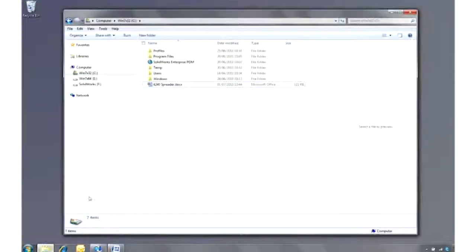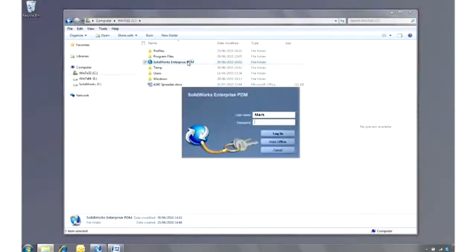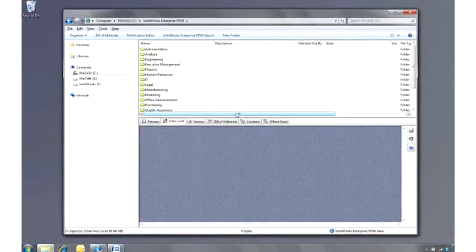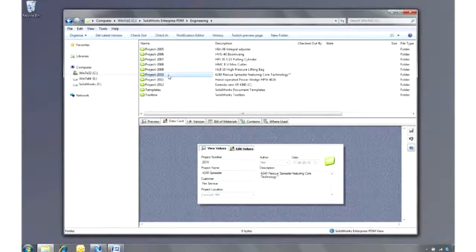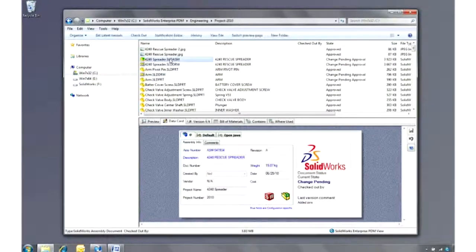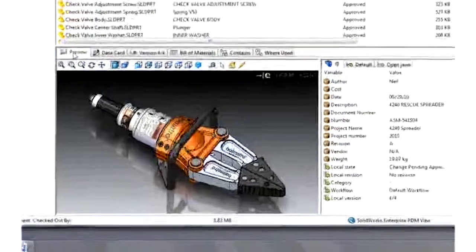So far, we've looked at how a designer would use SolidWorks Enterprise PDM. Let's swap hats now and log in as the manager, who is not a SolidWorks user. One of the reasons why SolidWorks Enterprise PDM is so easy to use is that it's fully integrated into Windows Explorer. Simply navigate to the folder for your department or project, enter your password, and the Explorer pane is split into 2, giving you a regular file listing at the top and a series of tabs at the bottom.